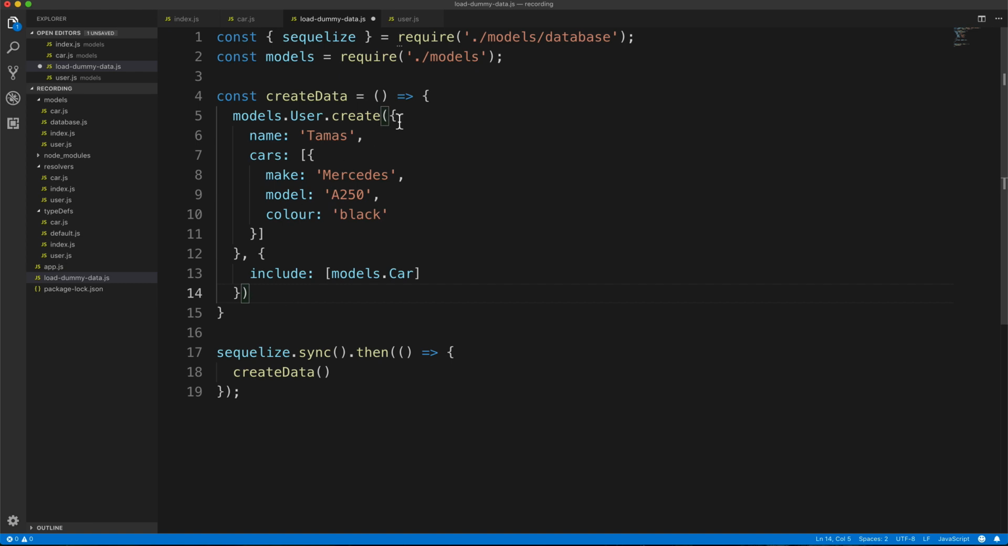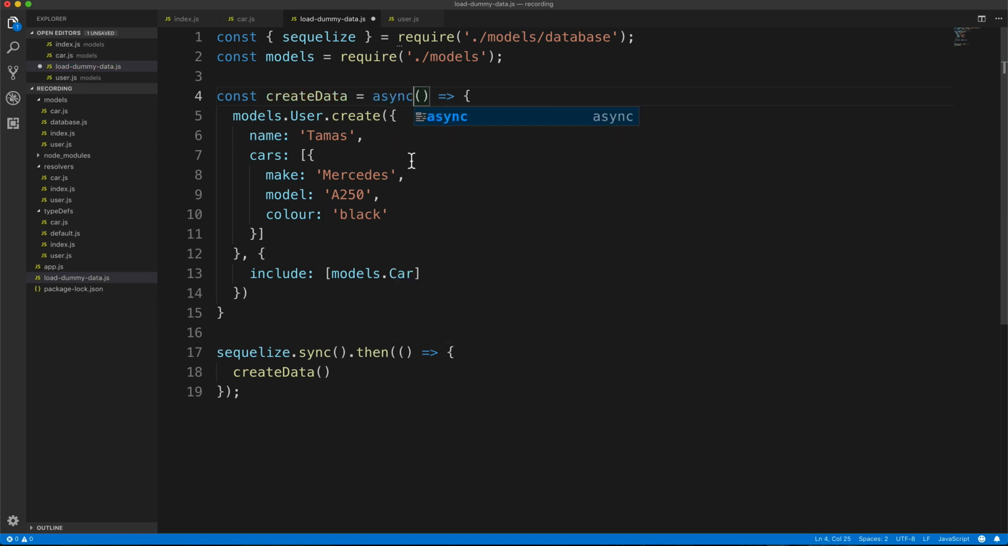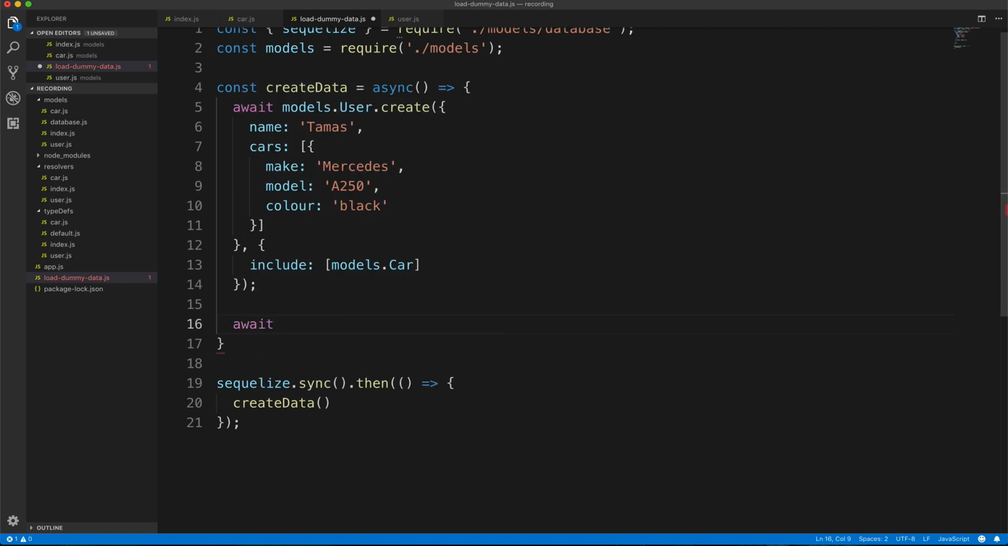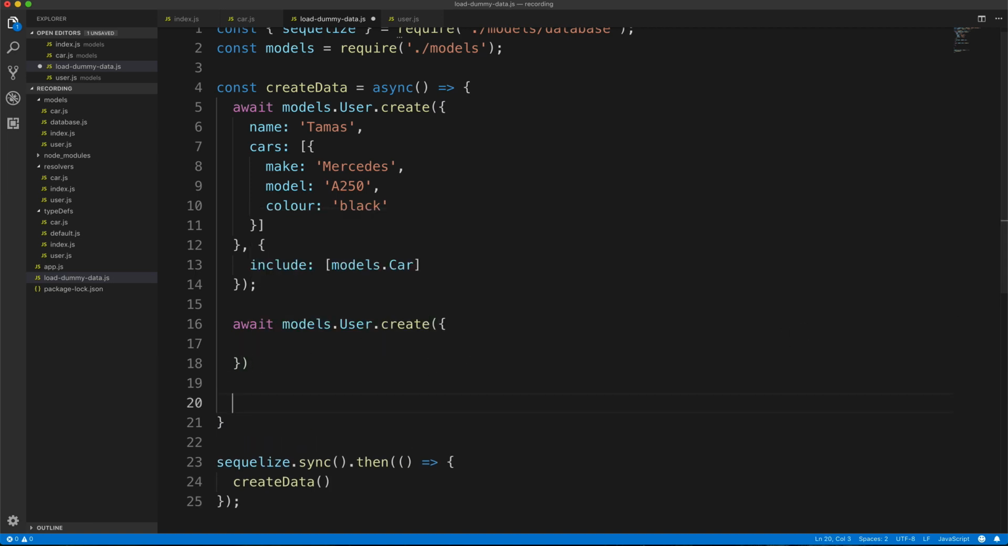So create returns a promise, and I mentioned just now that Sequelize is actually a promise-based npm package, so it uses promises. And because it uses promises, we could use the latest addition to the JavaScript language, which is the async await keywords. So we could make this function an asynchronous function, and we could just say await this creation of this user, and we could then type in await models.user.create and then specify another user, and then later on another await statement with another user.